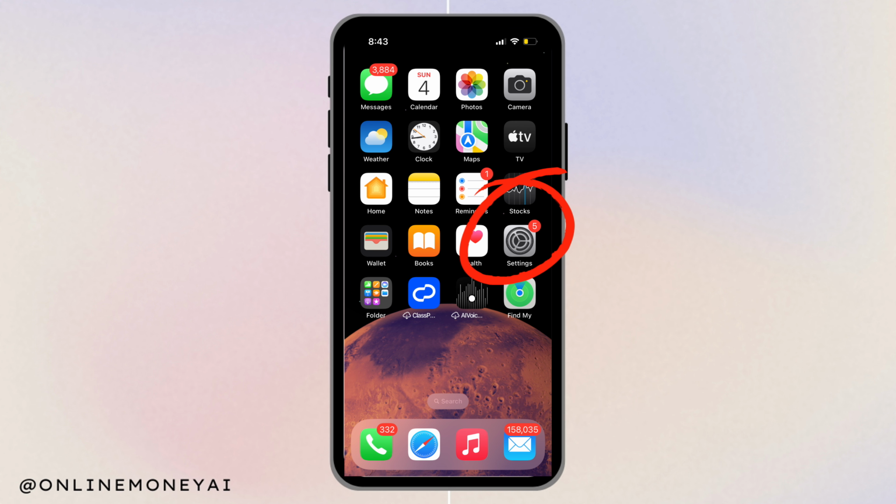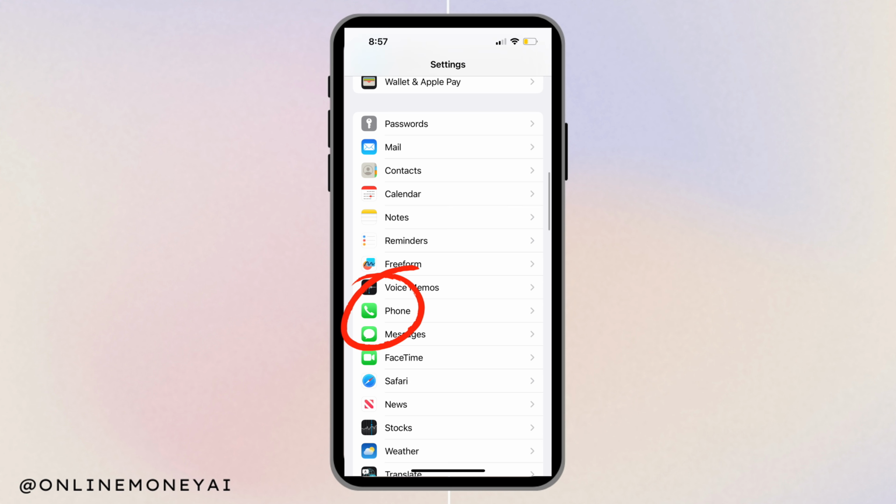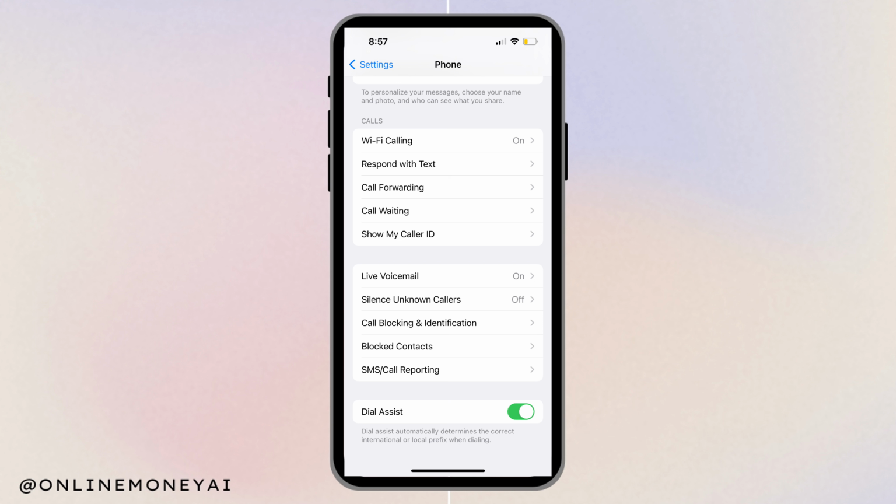First, open Settings on your iPhone. Scroll down and tap Phone. Look for Call Recording and tap it. Toggle Call Recording off. Your iPhone will no longer record phone calls.